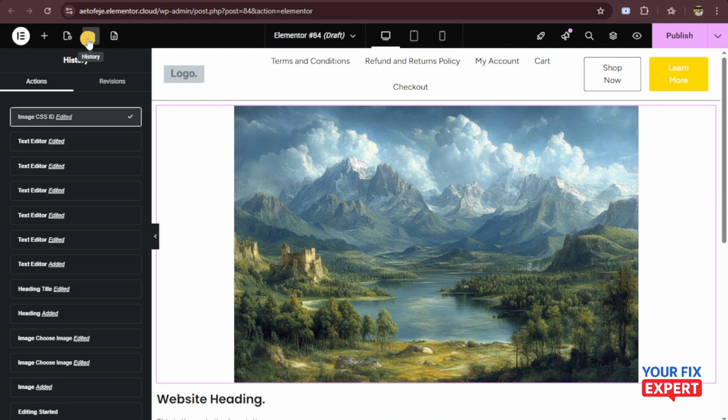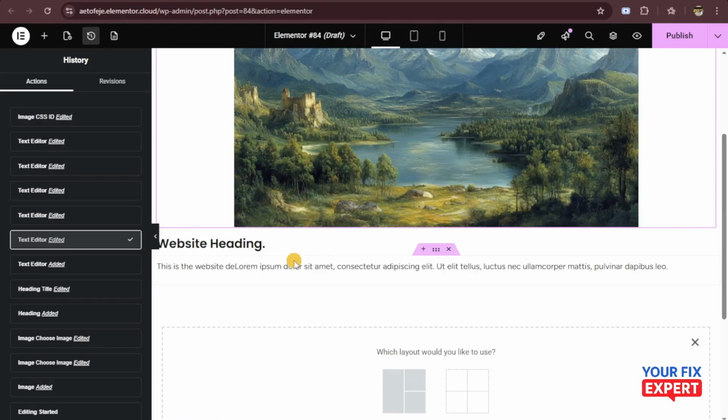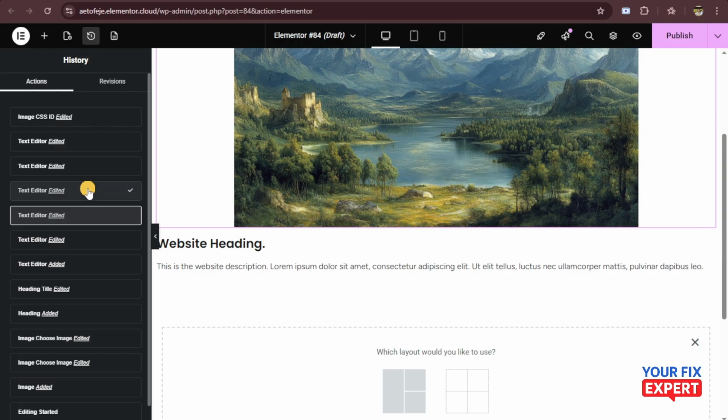In my case, you're going to click on that, and then you will be able to see in the actions tab every change that you made in this session. So you're just going to click on a previous step to jump back to that exact moment. So for example, I edited a text right here. I added a text editor and then I edited it. So it is saved right there every single moment.